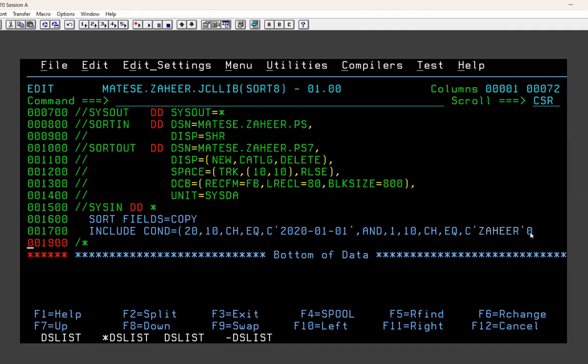So two conditions you have added here. One is the records which have 2020-0101 at the 20th position, and also who have Zahir at the first position. That means the employees whose name is Zahir and who have joined on 1st January 2020. So AND will mean both the conditions have to be satisfied. Then only it will be copied.